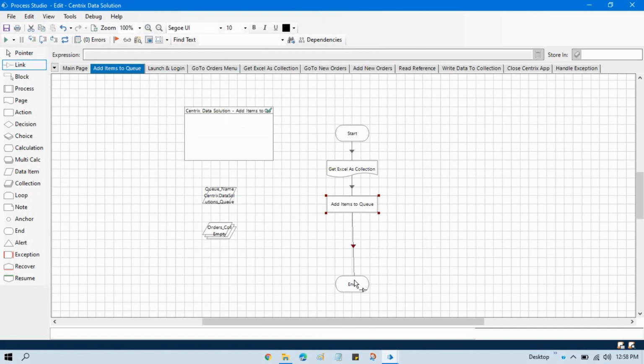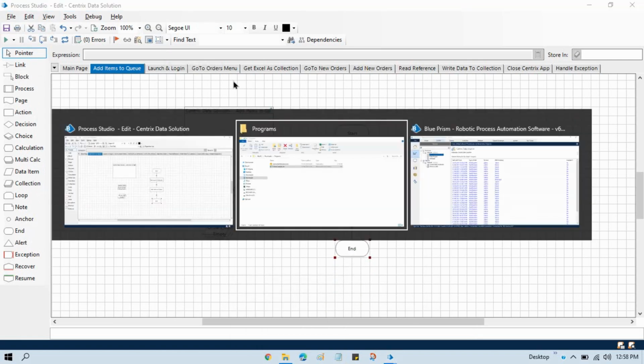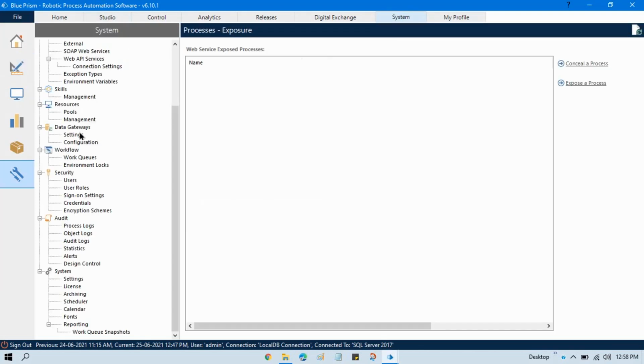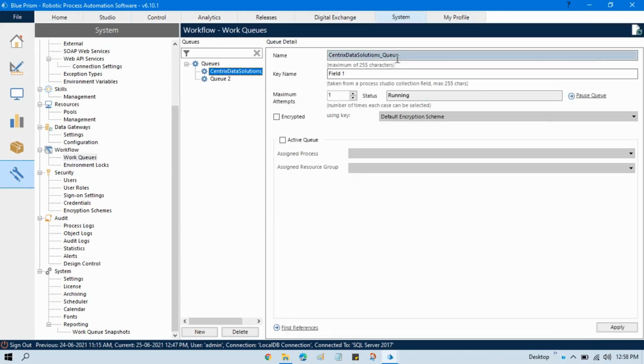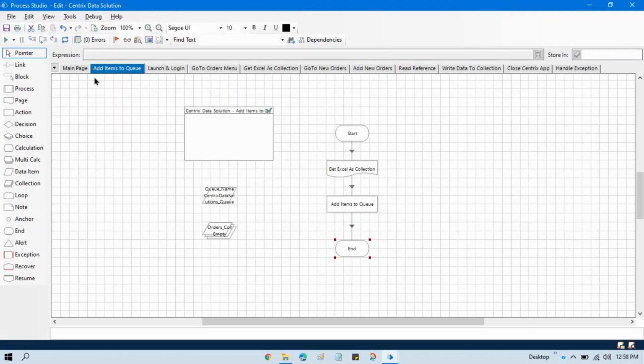Link this, and now we are ready to add items to queue. Now one thing we can do here, if you remember in the system tab, in the workflows and then work queues, we have this queue name and the key name is field 1. So what will happen if this time I assign it as field 1? Let me show you here. Let me just run this part, save this.